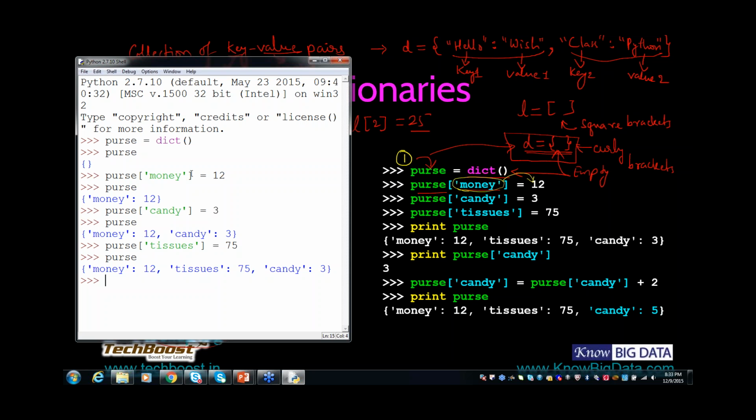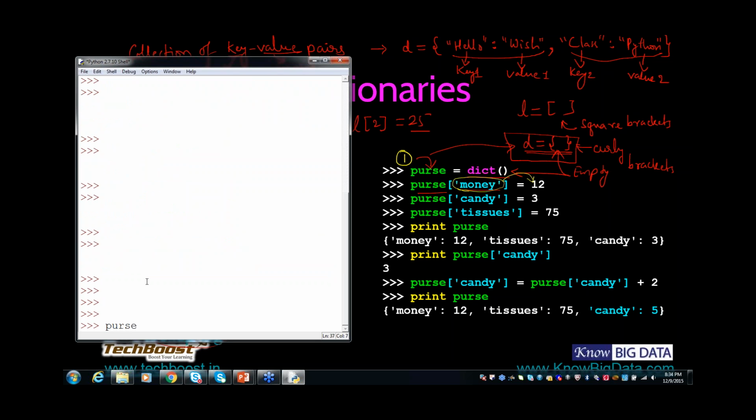Now let's try to get a particular item value. The purpose of a dictionary is that if given a key or a label, we should be able to fetch the value corresponding to that label. Now that I have a dictionary which is called purse, my current dictionary purse has three items: money 12, tissues 75, and candy 3. I don't know what is there in it. For example, I just know that I have some dictionary called purse, and I want to figure out if there are any tissues available in this purse. So let's see. If we say, do I have tissues out here? Oh yes, it says 75. That means I have 75 tissues in my bag.